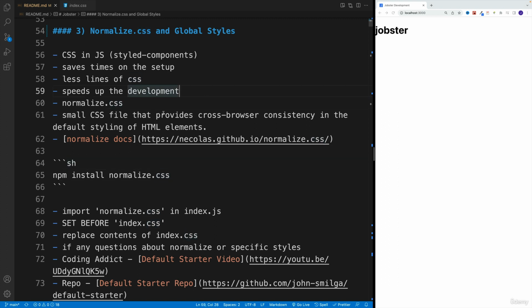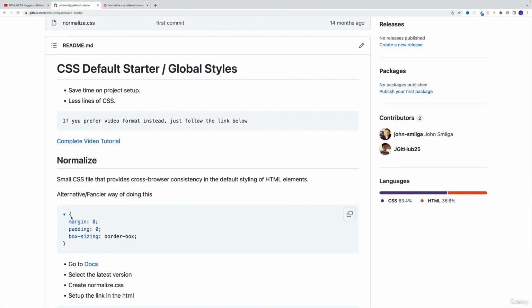And essentially, if you're curious, the normalized CSS is a small CSS file that provides cross-browser consistency in the default styling of HTML elements. Effectively, it's a fancier way of doing this. So universal selector, margin padding 0, and then box sizing border box.